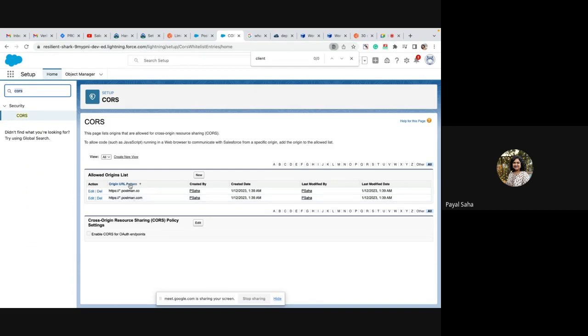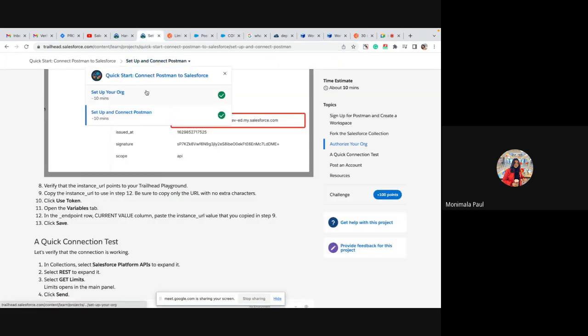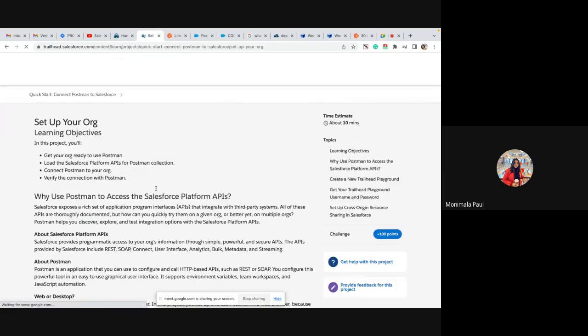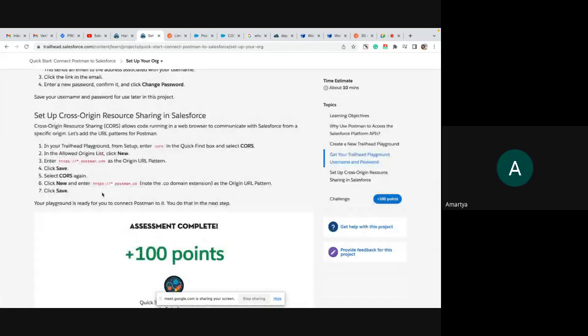I believe Munimala also created the course, right? Actually, I didn't do this part. I previously did the connection with Postman, then I did this trail. It also worked for me too.